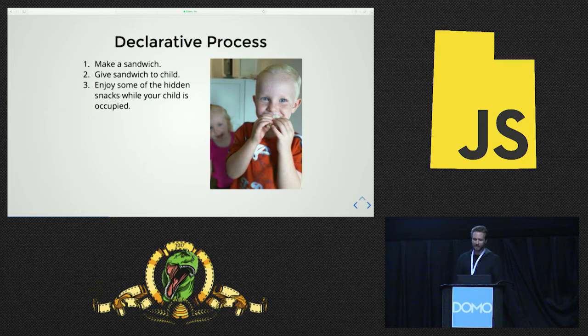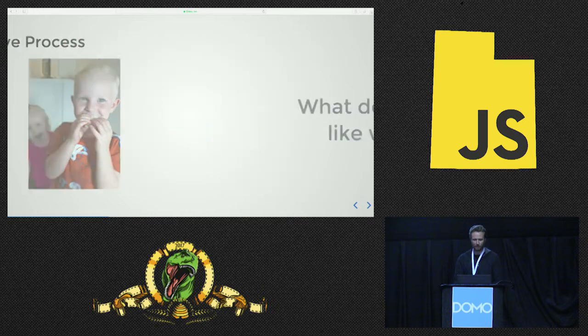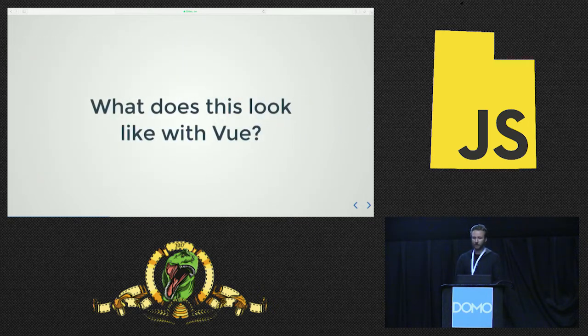In our declarative process, all those inconsequential steps have been abstracted away into a system or a framework that understands the declarative commands that we're giving it. In this case, make a sandwich. So here's a real question. How does Vue help us with this?